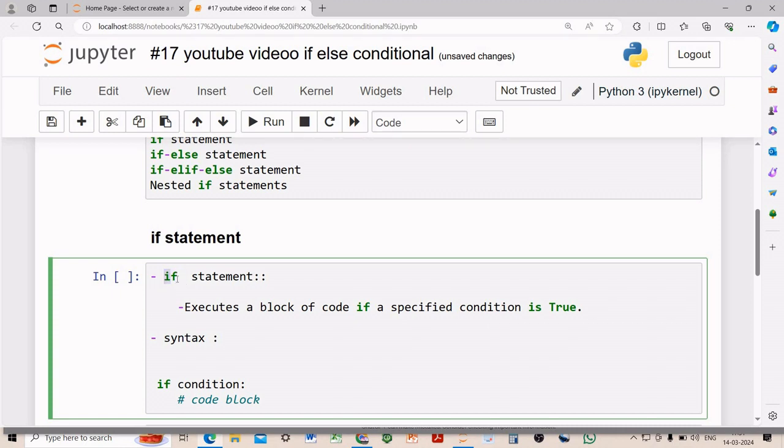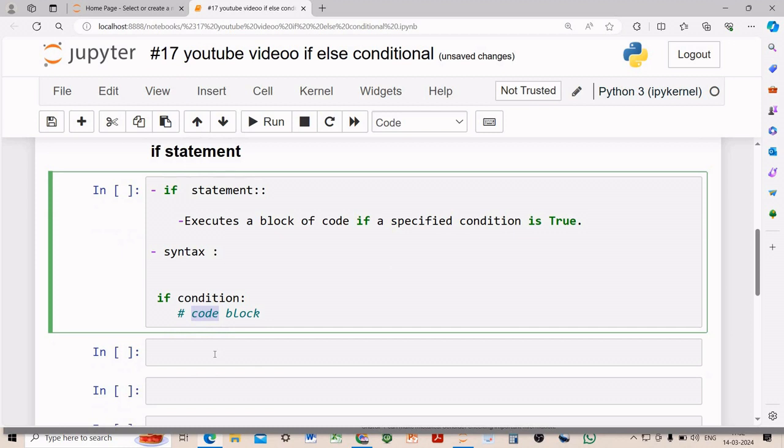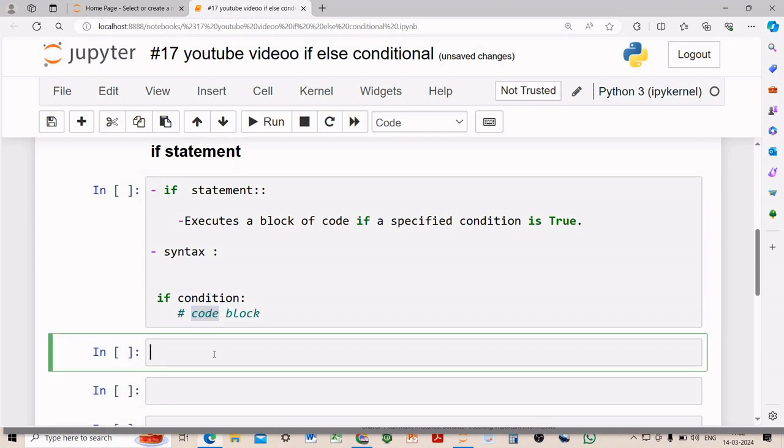When we have only one condition that we want to evaluate, then we use the if statement, only the if statement. It executes the block of code if the specified condition is true. When we pass the condition here and that condition is true, then this block of code will get executed. So here is the syntax: if, then we pass the condition, and if that condition is true, then the block of code in the if statement will get executed. So let's see an example of the if statement.